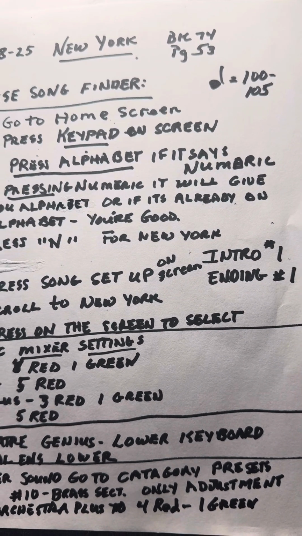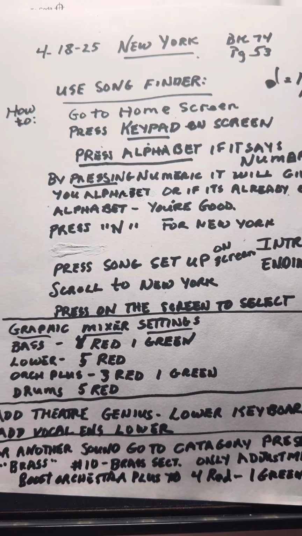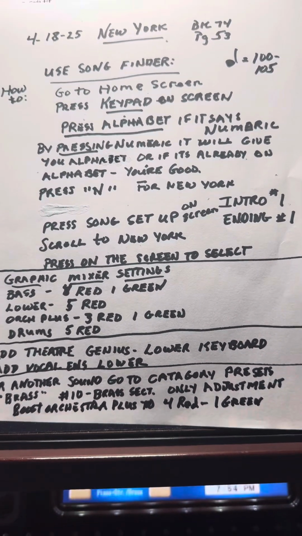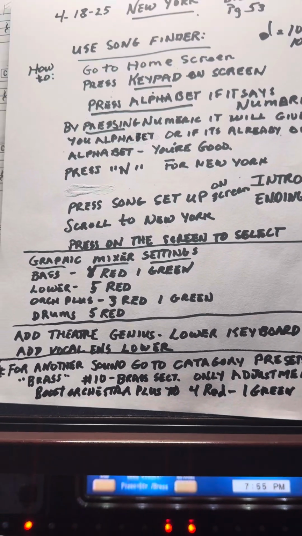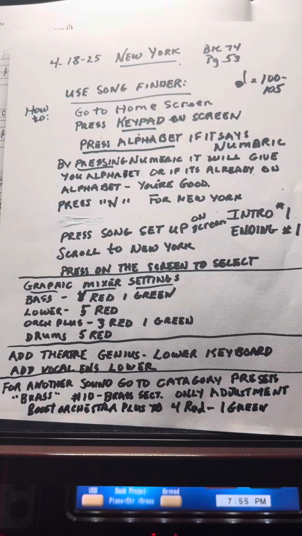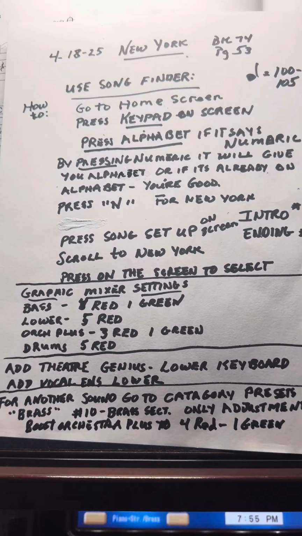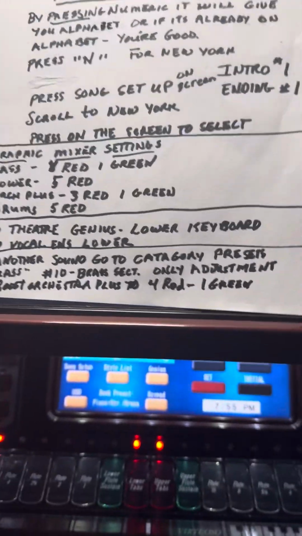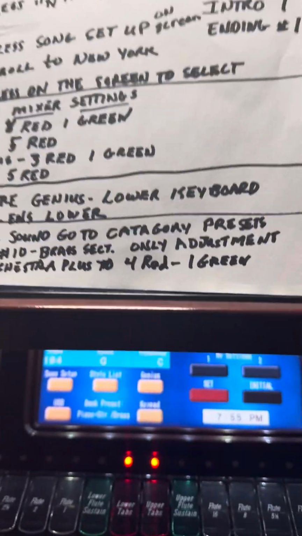And tempo about 100 to 105. And what I want to do this time is use the song finder because it seemed to hone in on a couple of sounds better than just going to the New York selection as far as rhythm selection. So how do we do that? Well, here we go. This is where we're going to start.